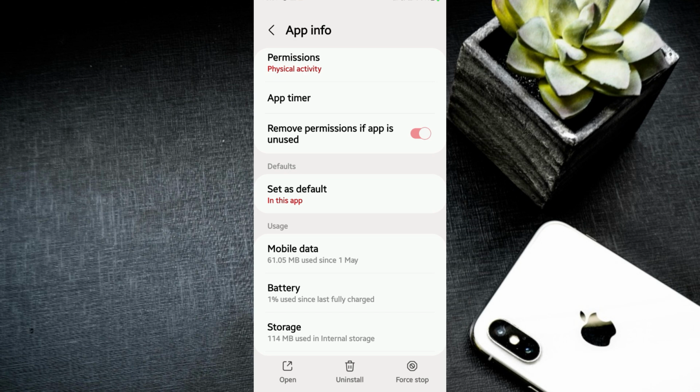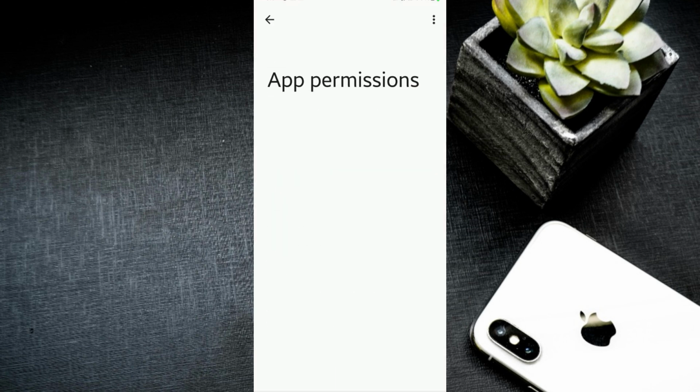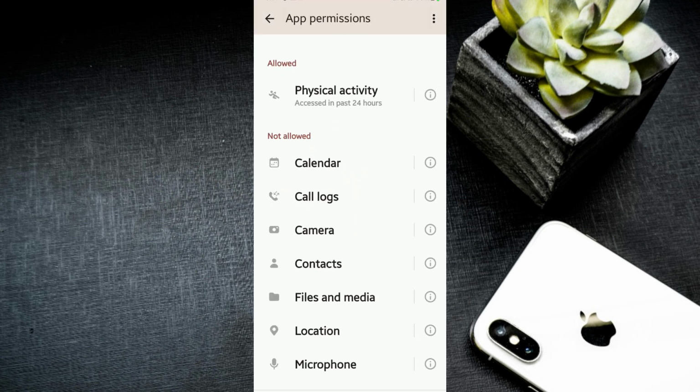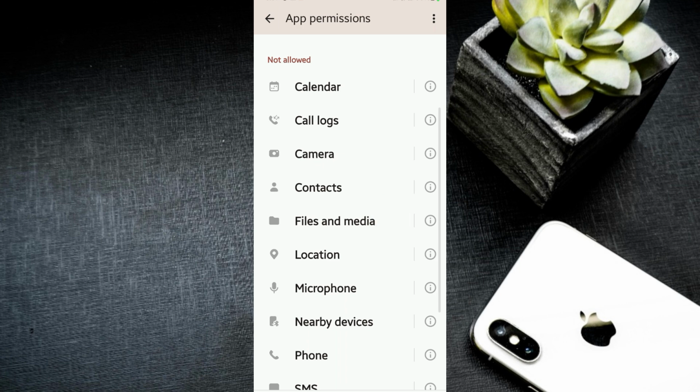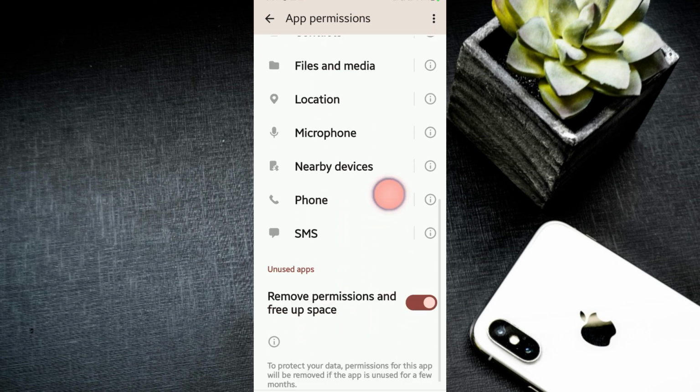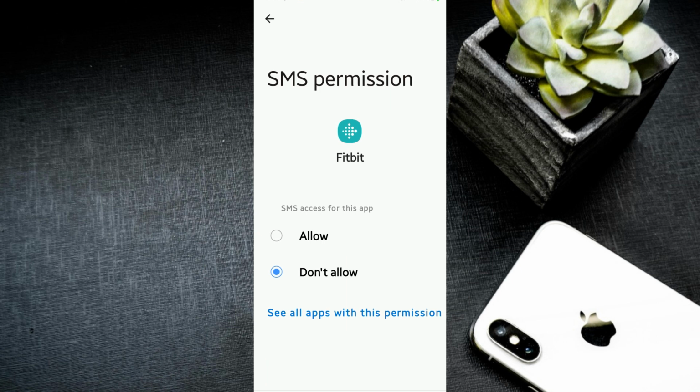Ensure the Fitbit app has necessary permissions on your phone. So this is the permission. Make sure you have all necessary permissions. Allow it to have access to your calendar, call log, camera, contacts, files, media, location, microphone, nearby devices, phone, sync. So give it permission for all this by tapping on each of them and clicking on allow.